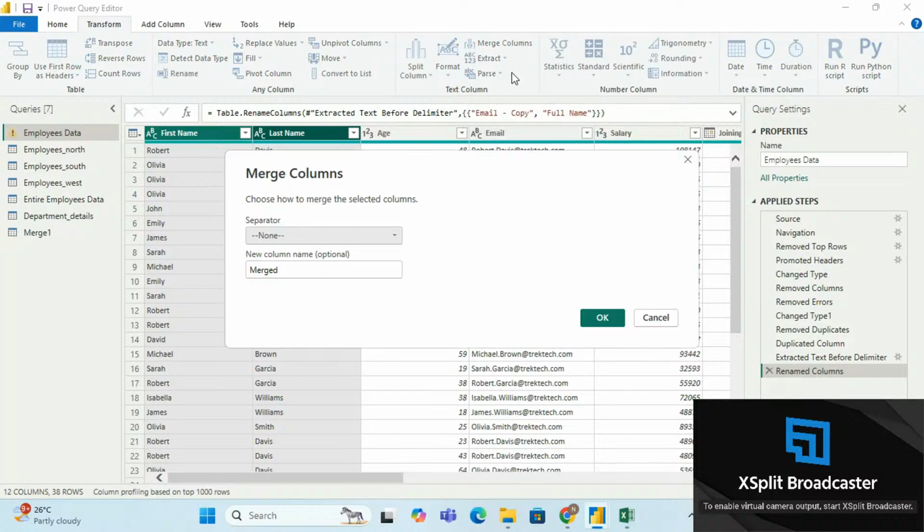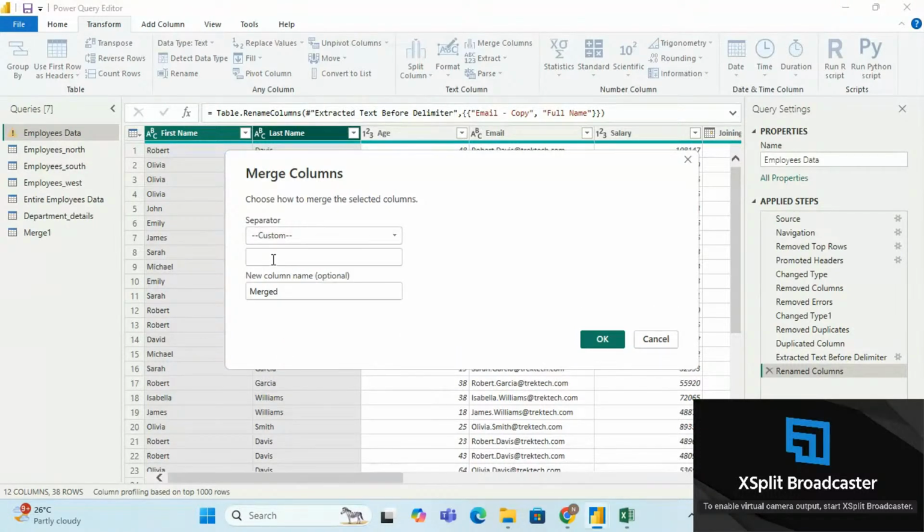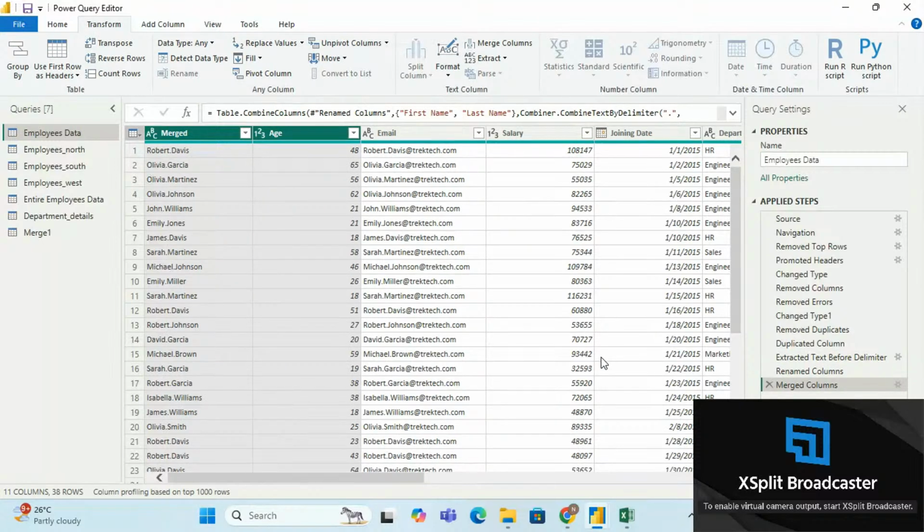Click on merge columns. See, it is asking how you want to merge the selected columns. Do you want to have any separator between the values of the merged column? Options are comma, equals to, semicolon, space, tab, or any custom separator. Suppose I keep a dot. The new column name will be Merged. I'll click on OK. You see, it replaced the original values because I'm using the option from transform.